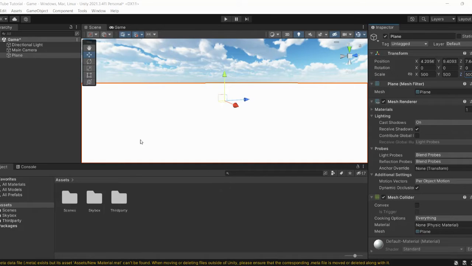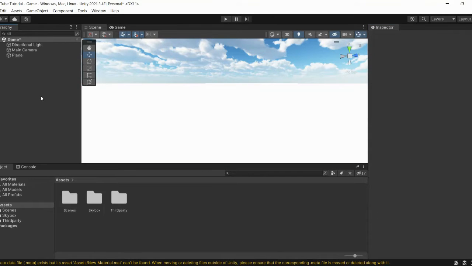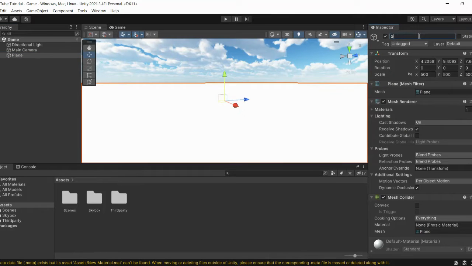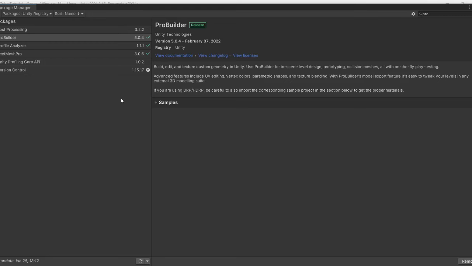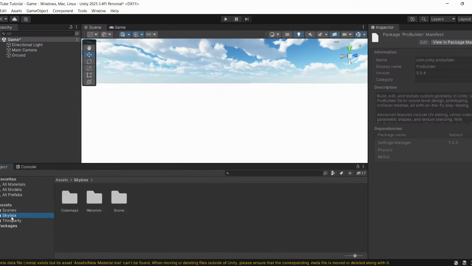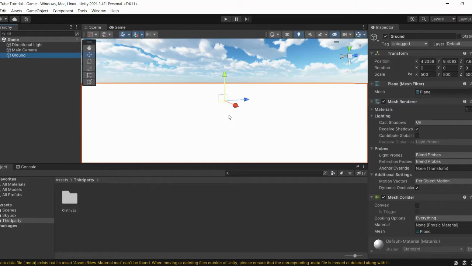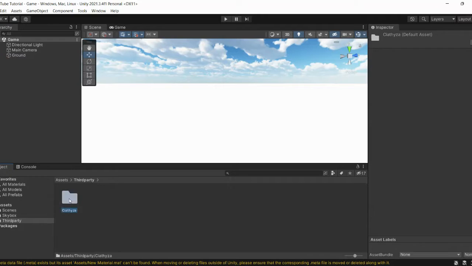In this video, I'm going to be showing you guys how to make a third-person character controller in Unity. The first step is to create a plane, and I called this ground. Also, I have installed the ProBuilder package, which you can install, which helps to make levels and stuff. And I have a few assets here that are just some materials, and I have a skybox asset to add something to the sky.